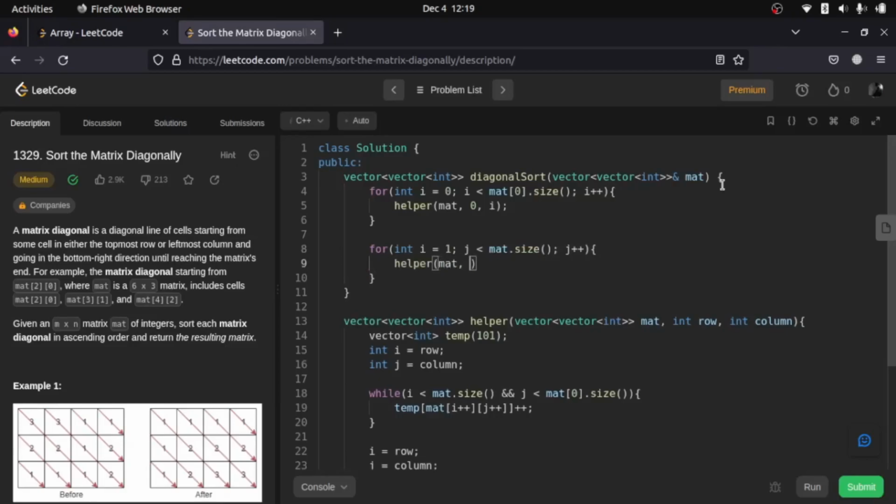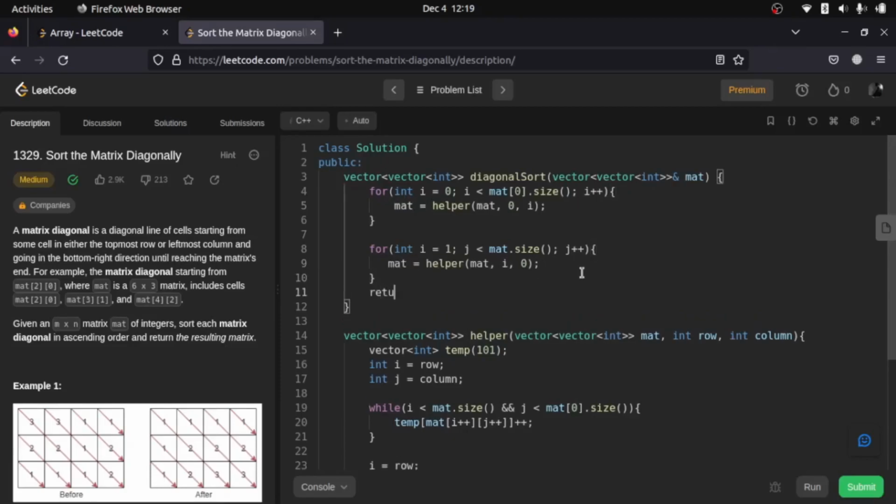We'll pass the matrix, the first thing. This time we are not changing j, we are changing only i. So I'll keep that as it is and this as it is. Now since this helper function is returning something, let me store that in our matrix only. Okay, and at the end I will simply return the matrix.